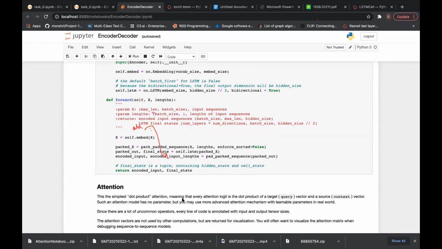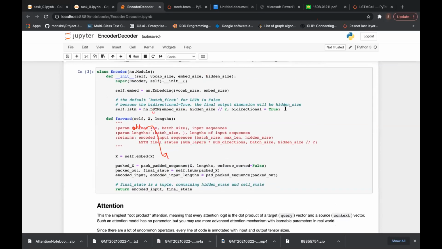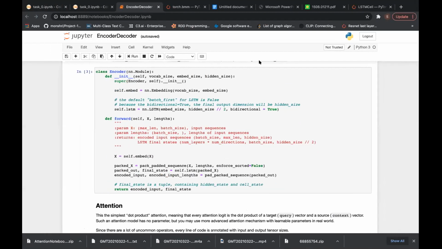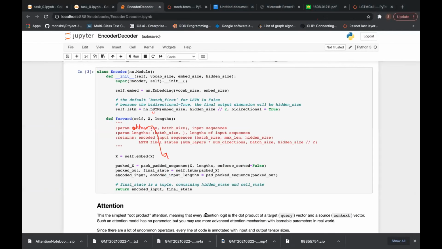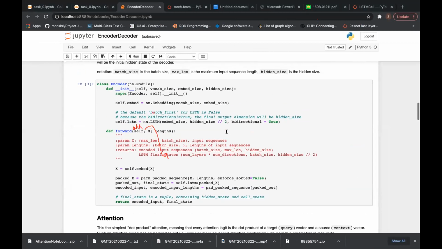Hi, I have a question. Do you train the encoder and decoder together or separately? We train them together. You have to train them together, right? Because there's no supervision for just the hidden states from your encoder. Right.